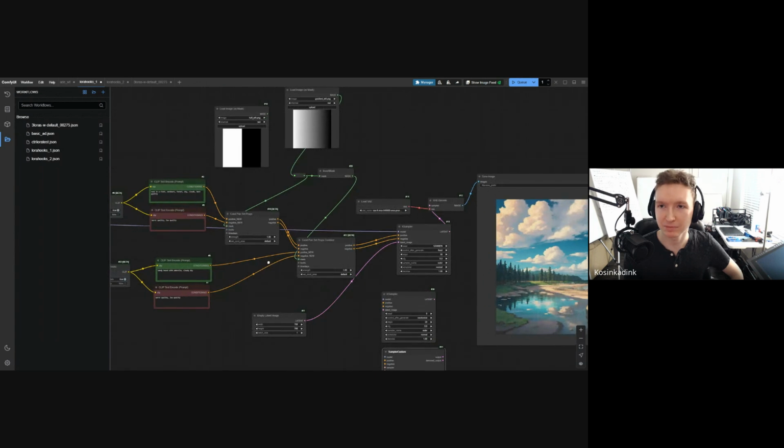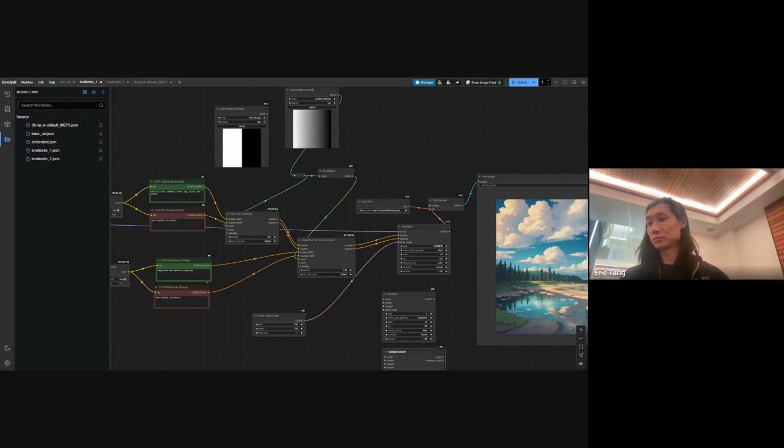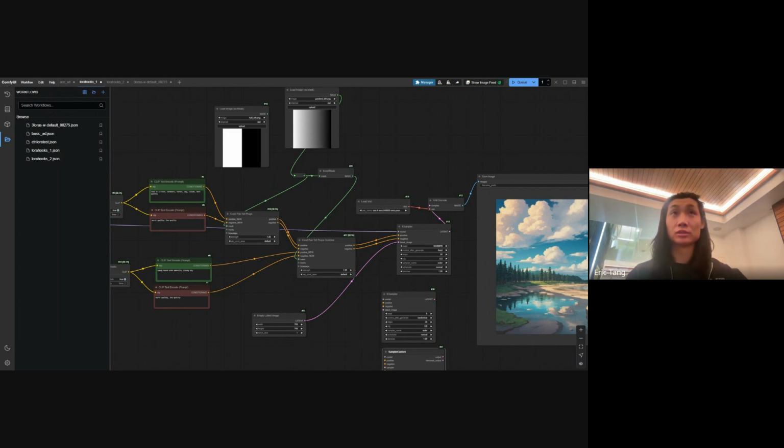Kosinkadink, not a question for you. I just wanted to say I really appreciate this implementation. I've been using basically this exact workflow since December 5th, I think, which is like day 0 when Comfy shared it with me. So yeah, I love this one, and I've done some really neat stuff with it. So yeah, thank you so much.